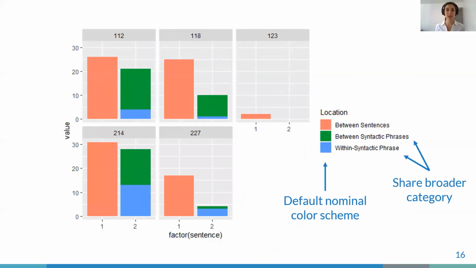However, what it was missing was that two of these groups actually share a broader category within the data. So I had two overarching groups, and then one of those groups had two subgroups, and I wanted to change the colors to reflect that. Also, you'll see that this y-axis is not the most informative about the data, so I also changed that for the final visualization as well.